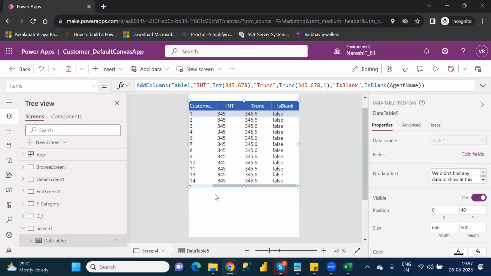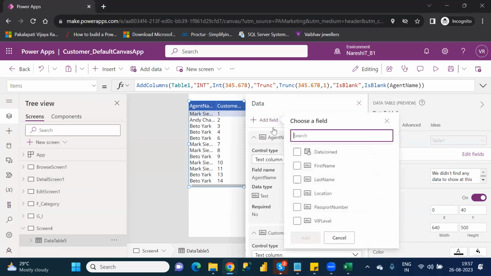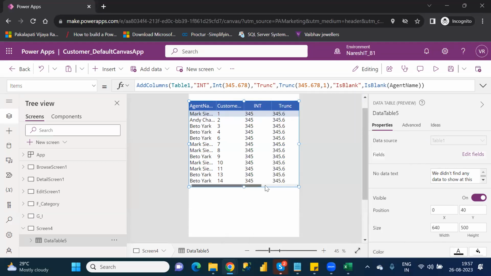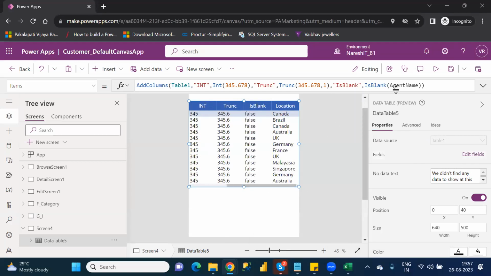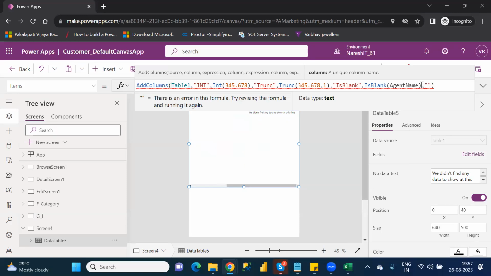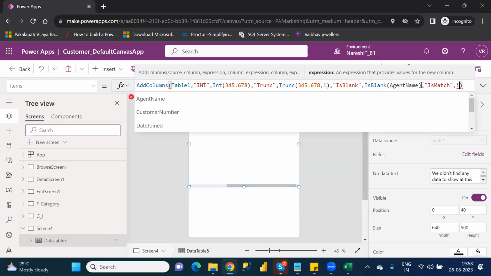Suppose, for example, if I'm taking location also, then now I need to add one more column. What is that? Is match. The is match function. Okay, is match of is match.